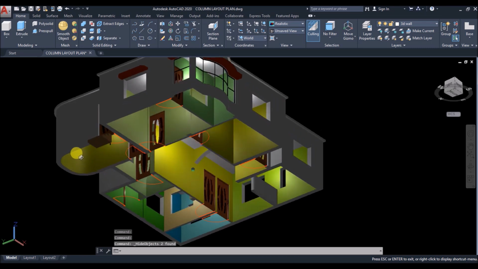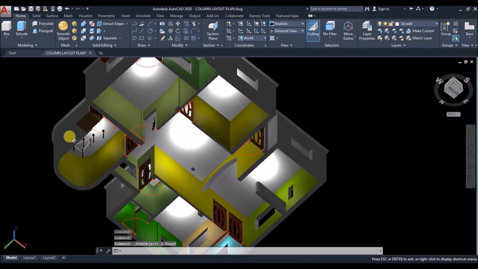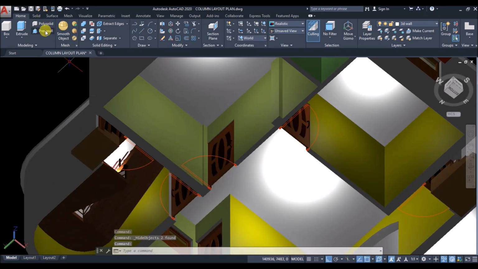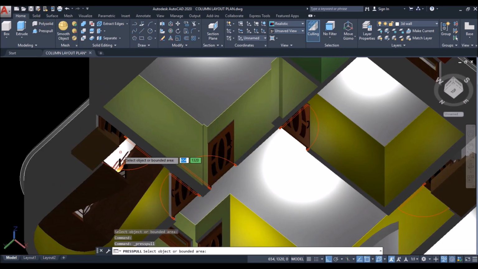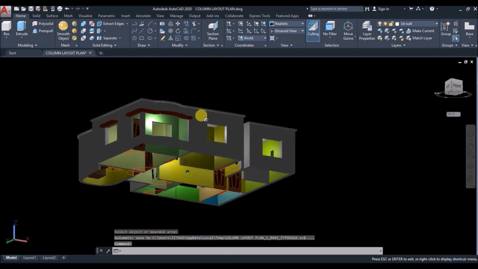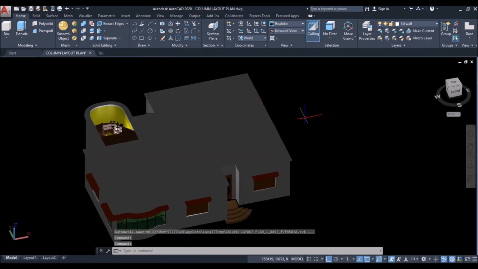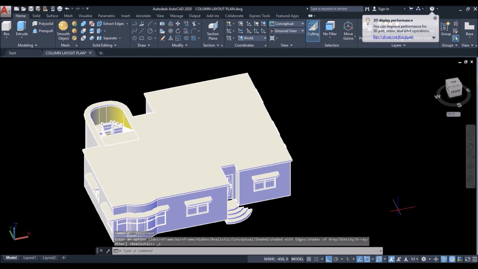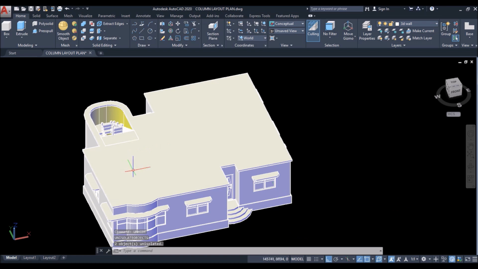Then orbit it further. Click on press pull tool. Click on this face. Move the cursor upwards and click somewhere here as zone to press pull cut that face. Then you can change the visual style to conceptual and then type unhide and press enter to unhide the floor.